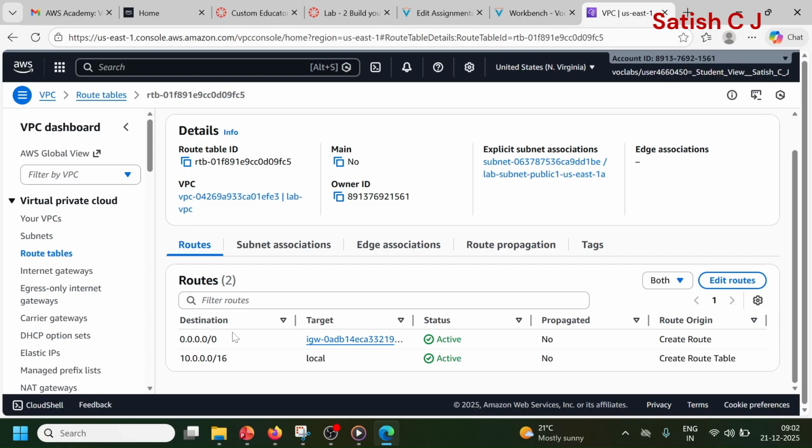So in the public subnet, we have the IP for our internet gateway. The internet gateway is used by the machines in the public subnet to access the internet. And we also have our VPC CIDR given here, which is used for local communication. So this is our public route table, which is associated with our public subnet 1.